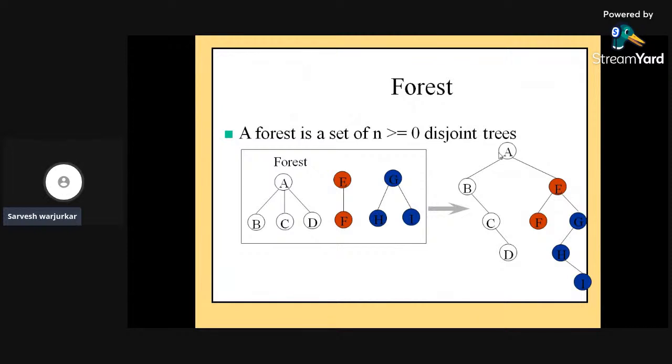This is a forest of trees, where a forest is a set of n nodes, where n is greater than or equal to 0, forming disjoint trees. For example, in the white diagram in the first box, A has three different nodes, that is B, C, and D, and E and F are connected to each other, and this blue one, that is G, H, and I, is again a tree. Together they are called a forest.